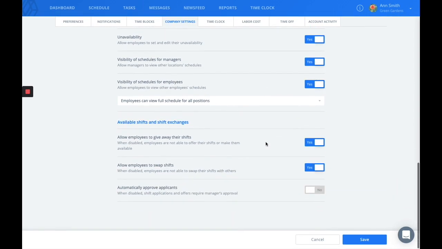Scrolling down, this is also where you can enable and disable shift exchanges and available shifts. You can allow your employees to give away their shifts either by making them available or by offering them to someone specific, or you can disable that. The same goes for the premium and business members options when it comes to shift swaps.